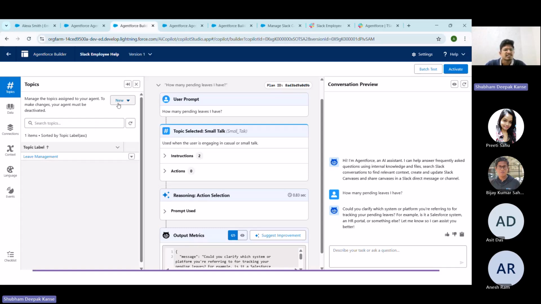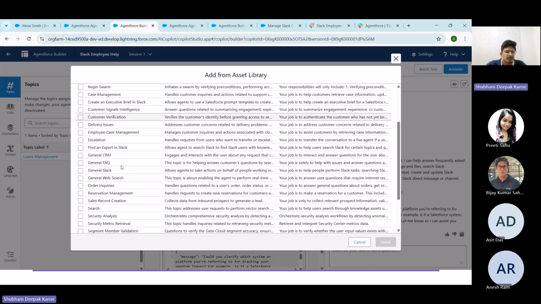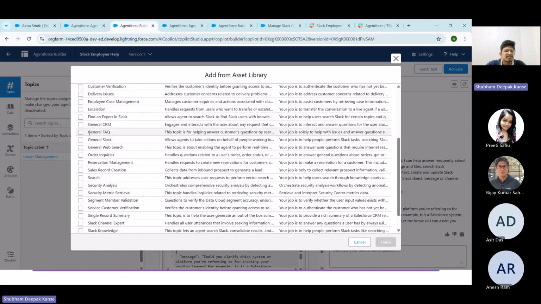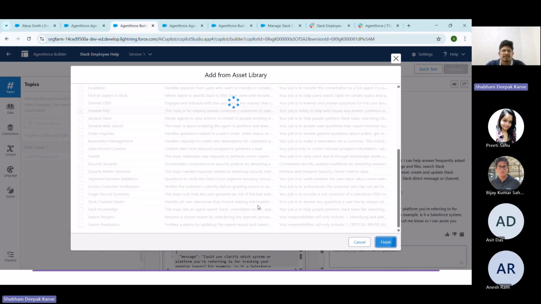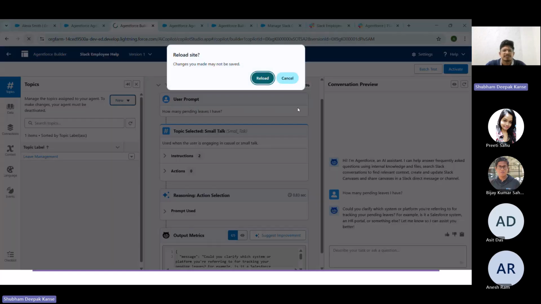For that, Salesforce has already provided one topic. Let me show you. As you click on this new button and then click on add from asset library, since Salesforce has already provided it, you will get that topic over here. The topic is general FAQs. As you select this topic and click on the finish button, this topic will get added over here. So we couldn't create your topic, because let me refresh the page.